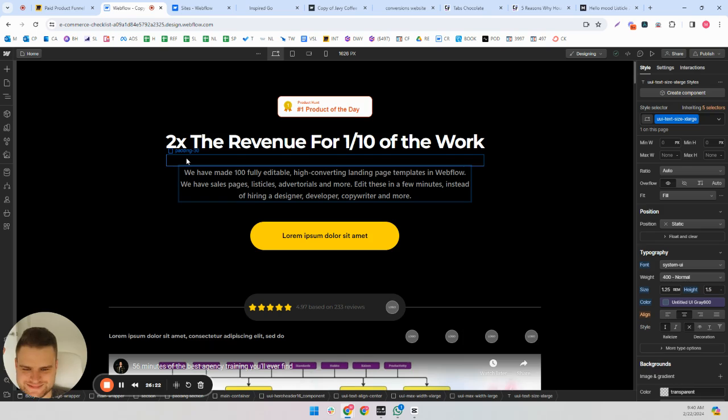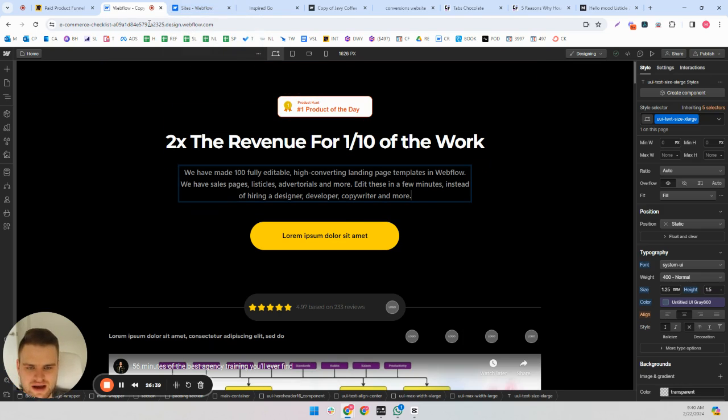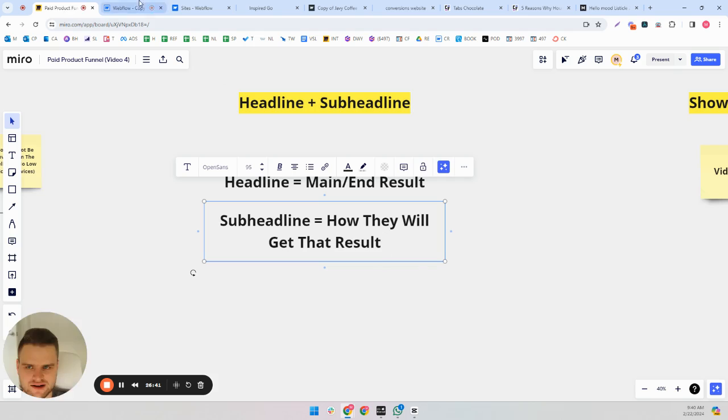So this was not exactly what it is, but "two times the revenue for 1/10 of the work" basically implies this is going to save them time and make them more money, which are the two easiest ways to sell. This is going to make you money. It's going to save you time. Bonus points if it does both, right?